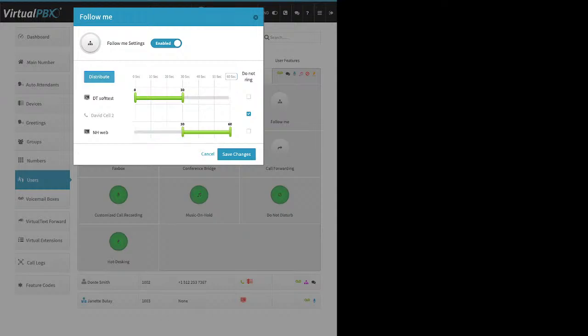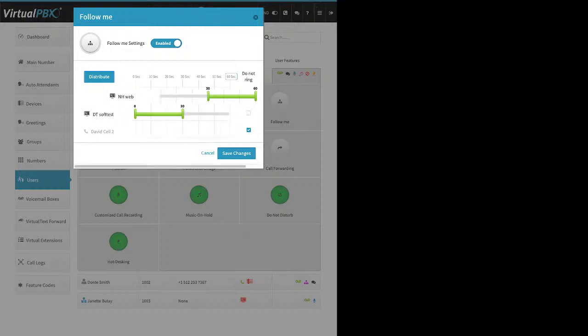And I can also click this distribute button. Right? So now it's offering it to my soft phone first for 30 seconds, and then to my web phone. Now, if that's not working for the user, if they tell me, oh, I want my web phone first, then you can just click and drag and click distribute again.